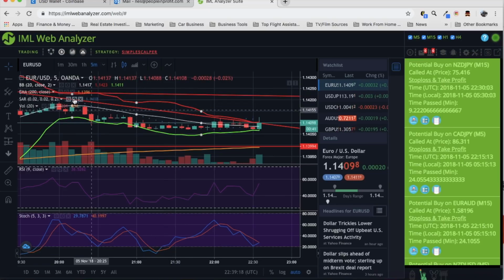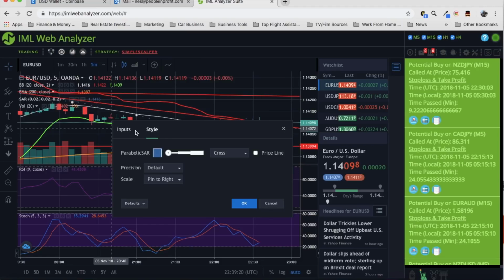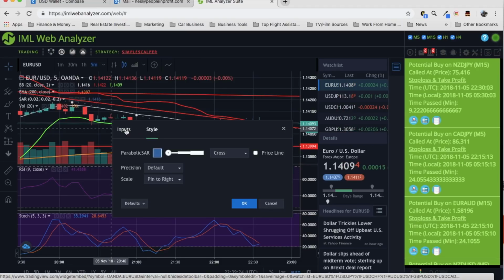Now, on the parabolic SAR, you can look at it like a broken miniature trend line. If you see the parabolic dots above price, it is indicating a downtrend. If you see the parabolic dots below price, it is indicating an uptrend. Okay?